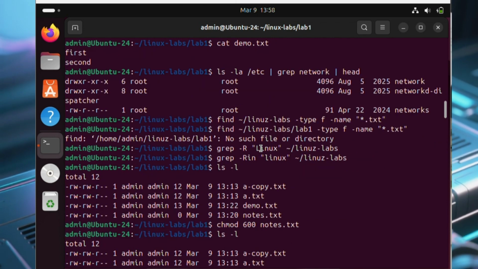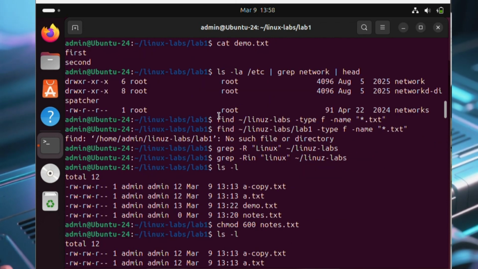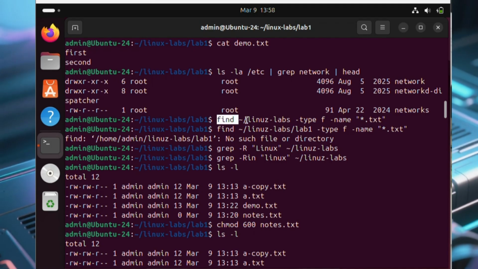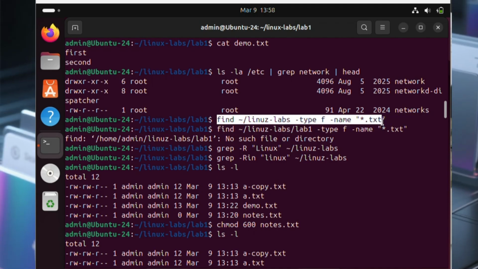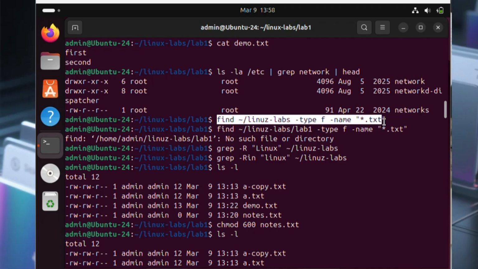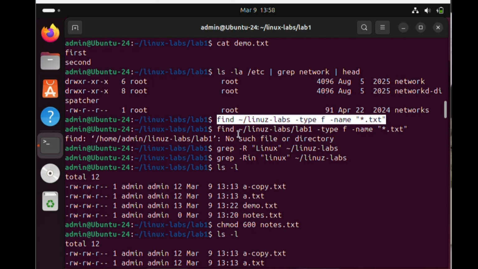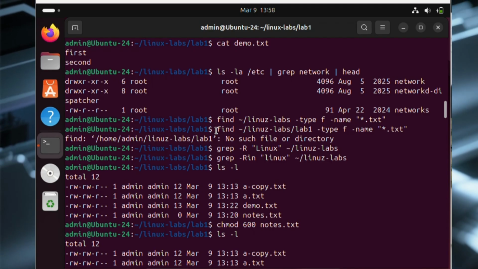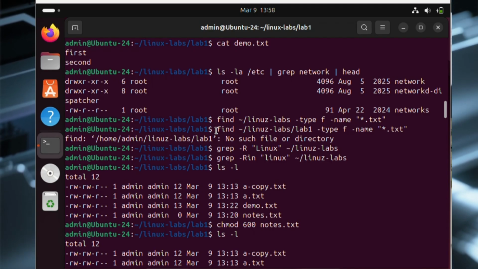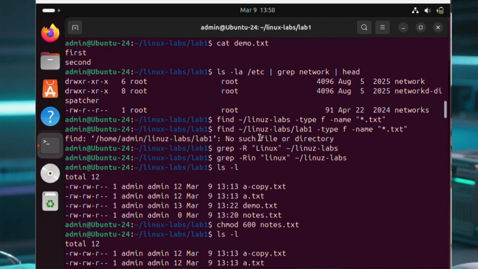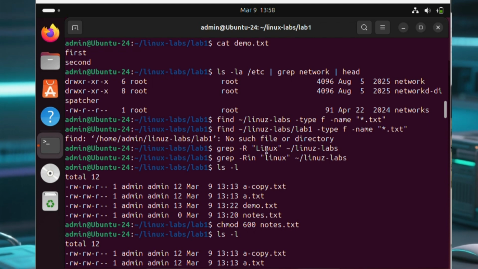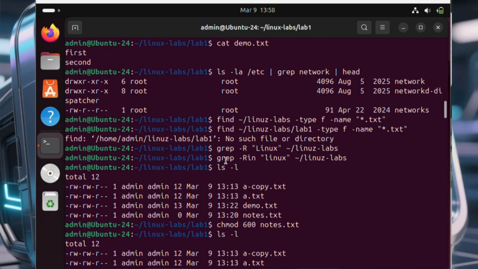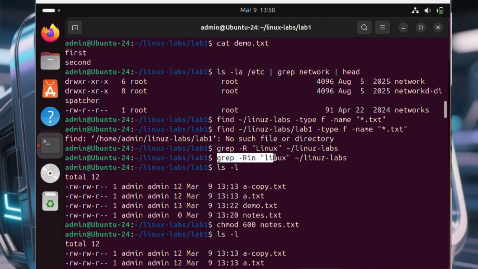Linux also has excellent search tools. To find files by name, use find ~/linuxlabs -type f -name "*.txt". This searches our practice folder for all files ending in txt. To search for words inside files, grep is your go-to. grep -r Linux ~/linuxlabs recursively searches for the word Linux. For a more detailed search, try grep -rin Linux ~/linuxlabs. R is for recursive, i ignores case, and n shows the line number.